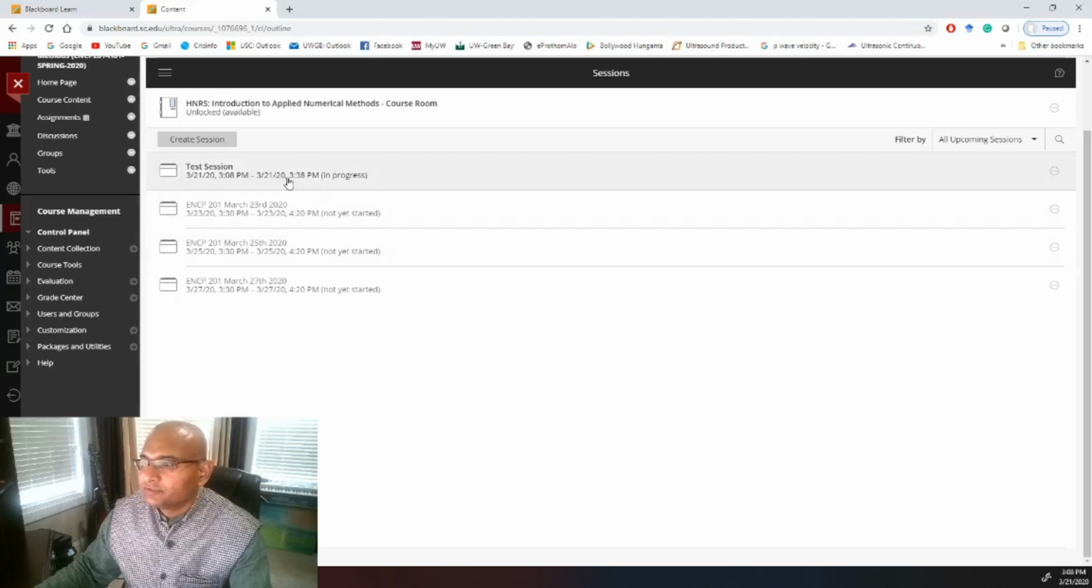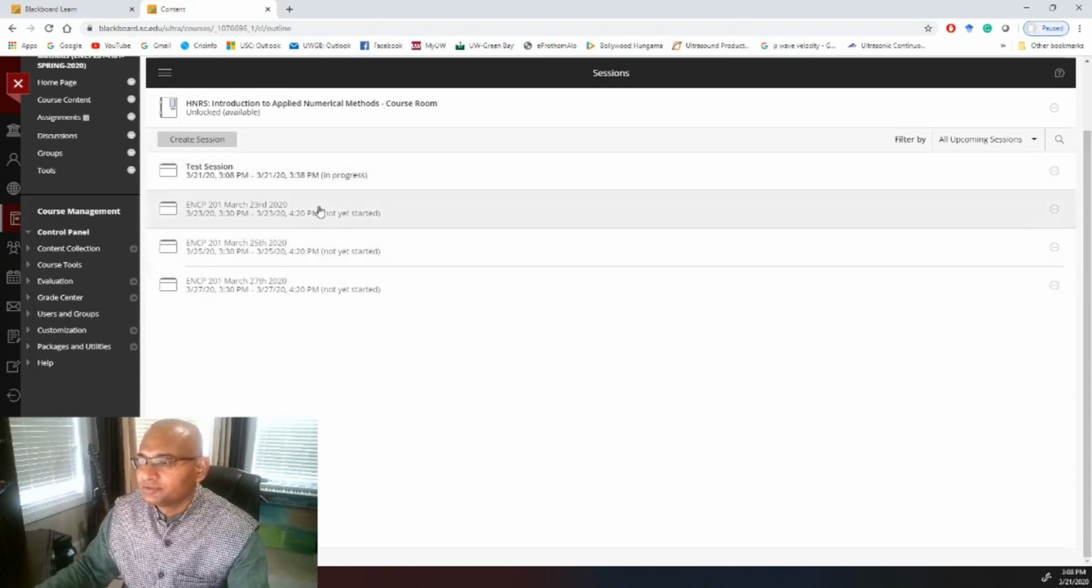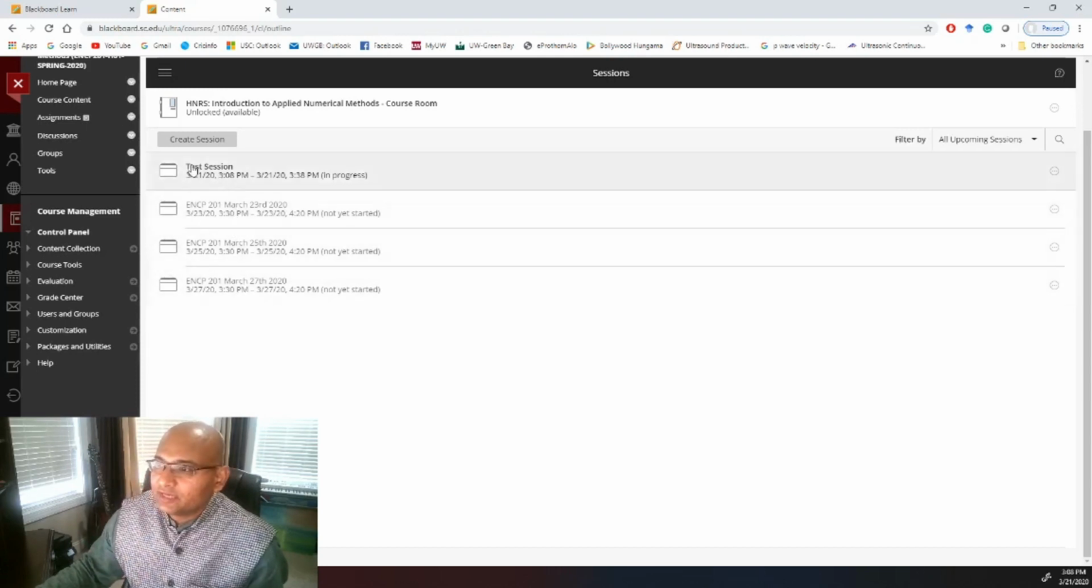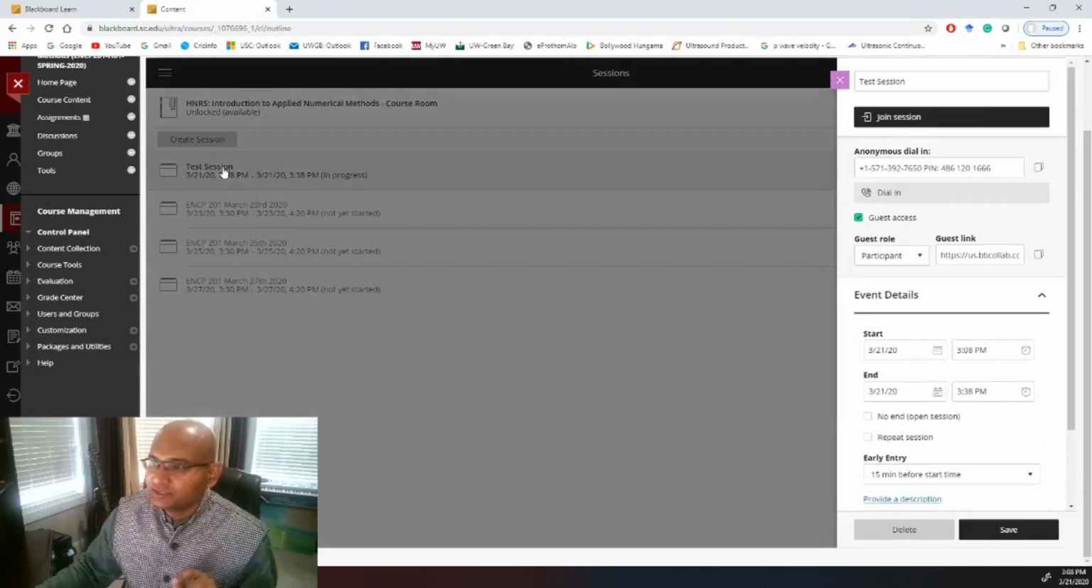session. Now this particular session is in progress because it started already at 3:08 p.m. Now the rest of the sessions are not started because they will be starting at 3:30 p.m. in the respective dates. So as you can see, the test session is highlighted. Now the session which is already in progress, you can join in. So you can just click that, and on the right side you will see the join session. So click the join session.